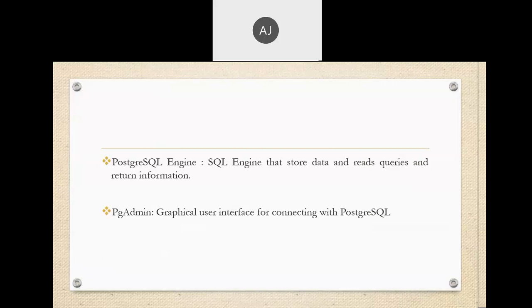So let's discuss why we require this software. The PostgreSQL engine stores the data, reads the query and returns the information. We already know that a database is nothing but a collection of data. We store the data, and whenever we require, we retrieve that data. For example, if you want to store the data into a database, we will use PostgreSQL. We are storing the data inside that, and whenever we require that data, we'll retrieve the data from the database. We'll process some queries and retrieve the data.